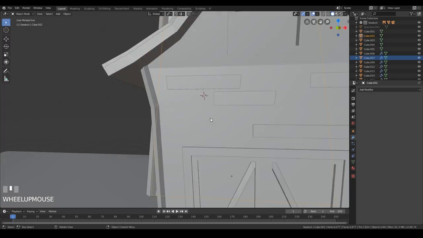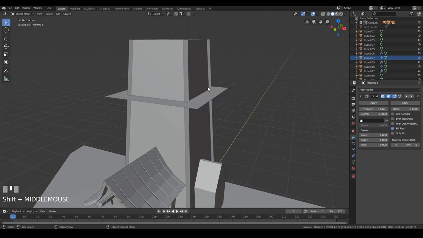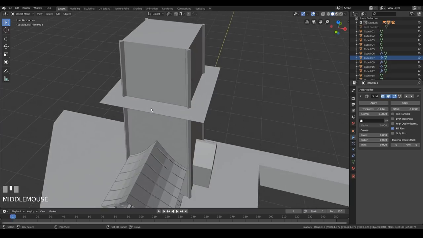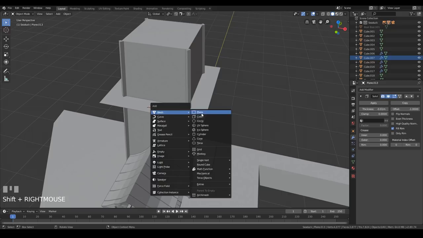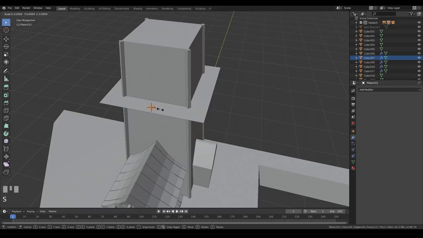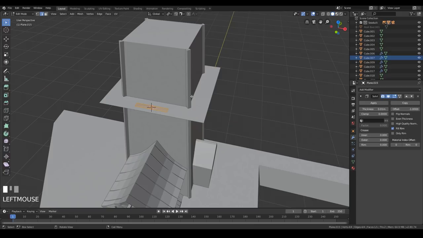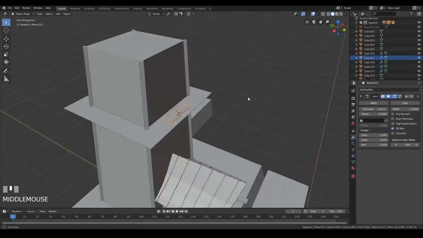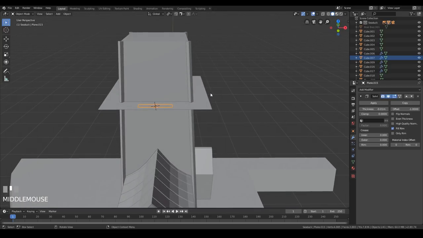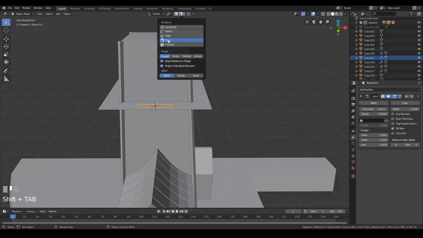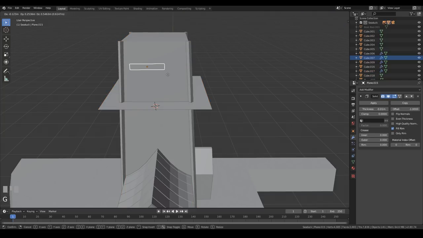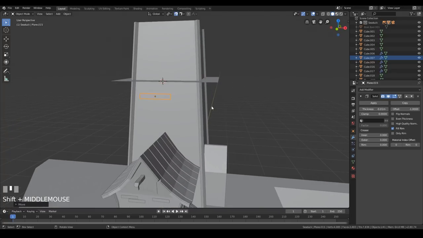Now with the edge dissolved, we can continue with the planks. So just shift click the cursor here and add a new plane. Let's scale it down, scale it on the X. Okay, give it a solidify. Let's give it a minus thickness. And right now we can enable snapping with shift tab. And with the face active and align rotation and project individual elements, we can just grab it along and make duplicates with Alt D.